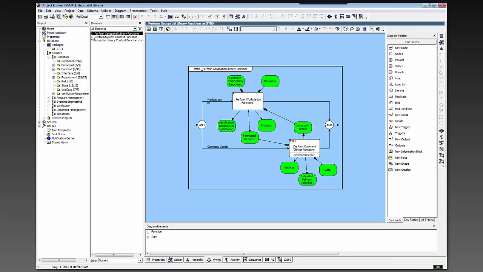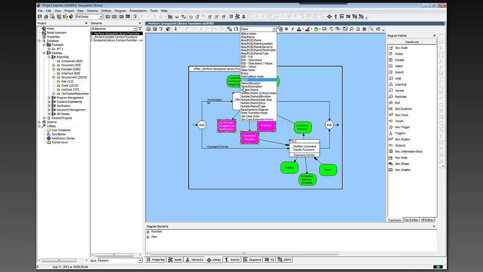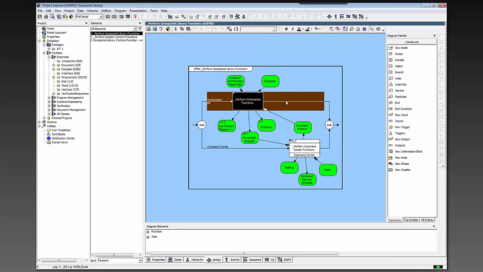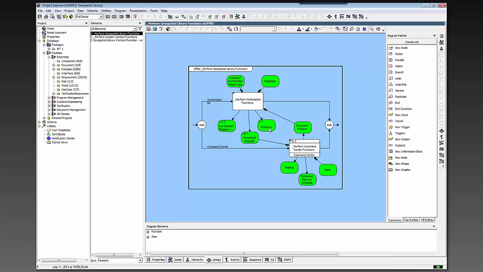I can also use one of the multi-select methods to select multiple nodes to change at once. So let's select a handful of item icons, and we'll change these to number name. There we go, and we can see that just those changed. So that's a very specific way to dive in and change just one or two things.